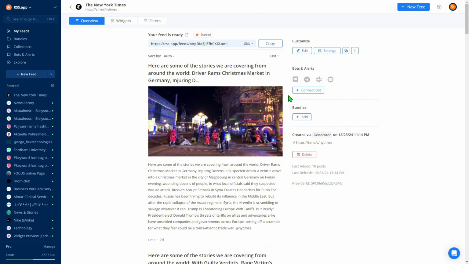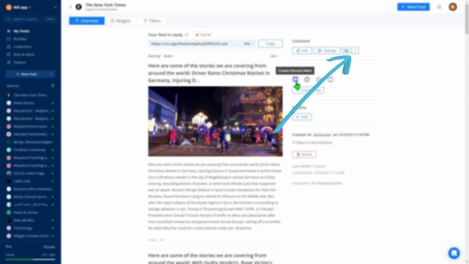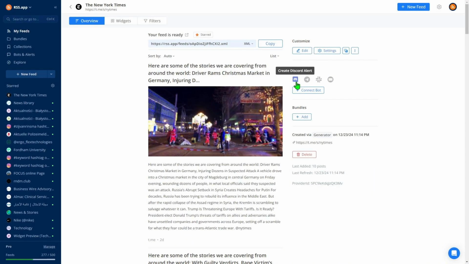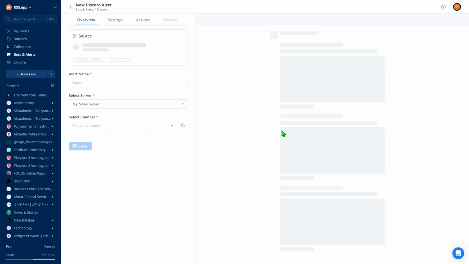If you've already added Discord integration, you can create an alert by simply clicking the Discord button. If not, you'll need to add your Discord server first. Be sure to check our Discord guide for detailed instructions. To create an alert for your Telegram feed, click the Discord button.